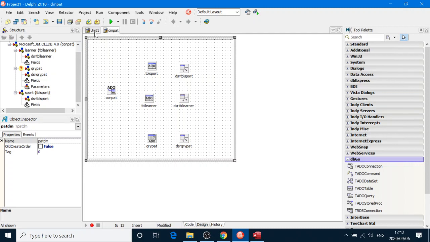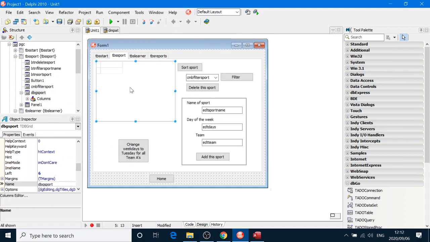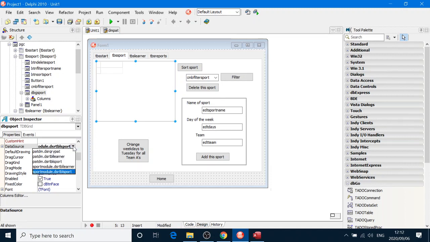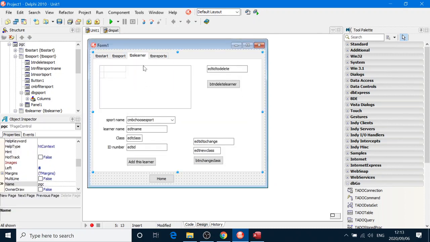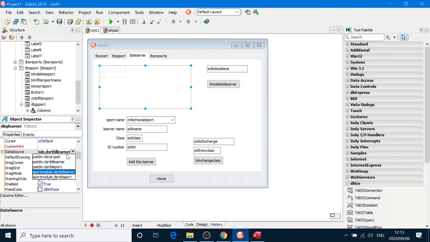You don't have to do anything more there. Now we have to go connect our database grids. So you see there's a database grid that is for the TBL Sport. So I'm going to click on the database grid, then I'm going to go to the data source property of the database grid. Okay, I'm going to call it pat dm dsr TBL Sport. See how it's connected. Now you can see it in the database grid. TBL learner, this tab sheet learner. Click on the database grid, then go to the data source property and choose DSR TBL learner.